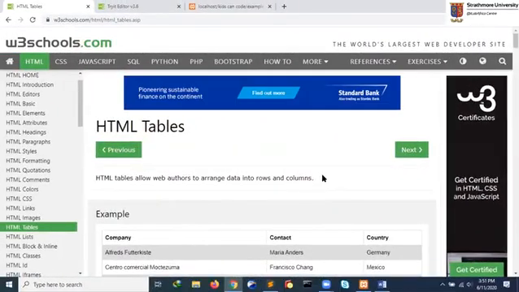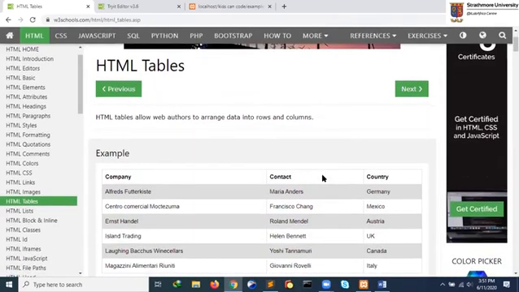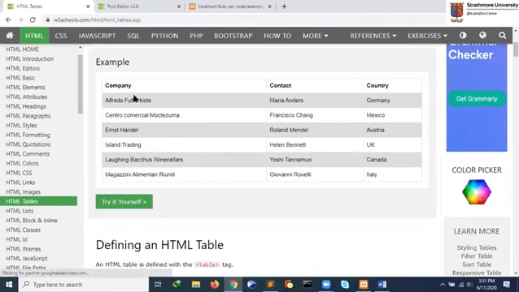HTML tables are used when you want to arrange your data into rows and columns. And this is how the tables look like. So this is an example of a table. You have a header that is giving the company name, and you can see here the details, then the contact, and you have the country that this particular company belongs to.